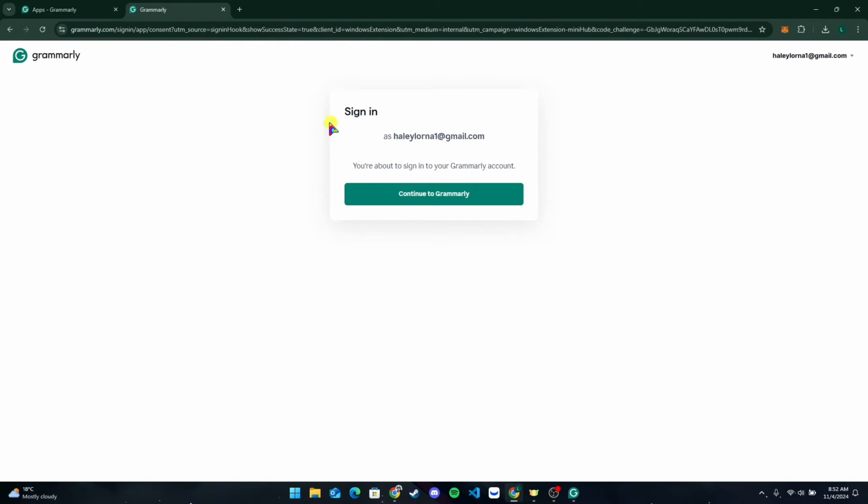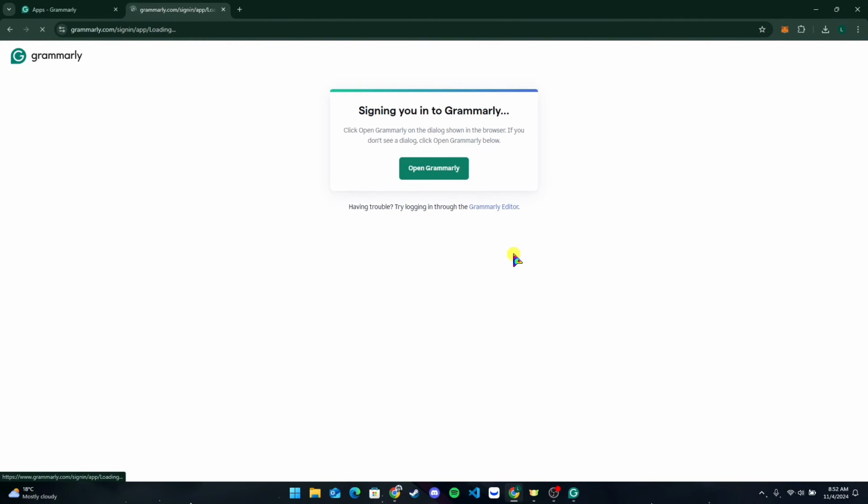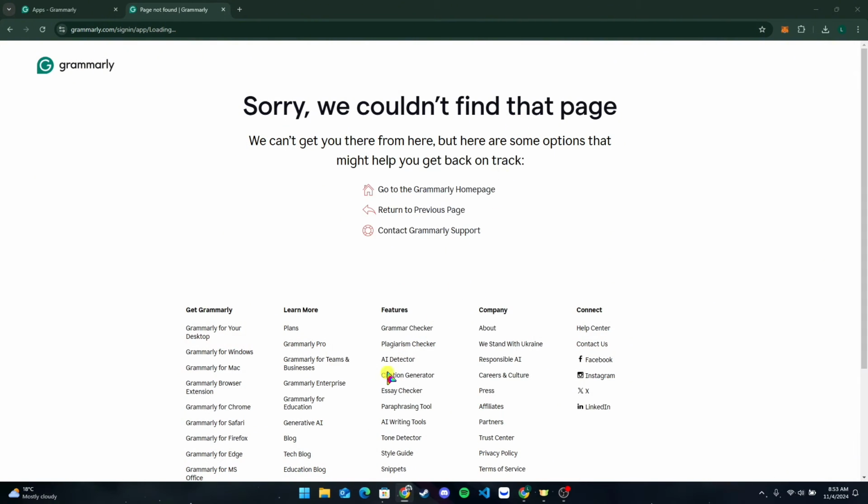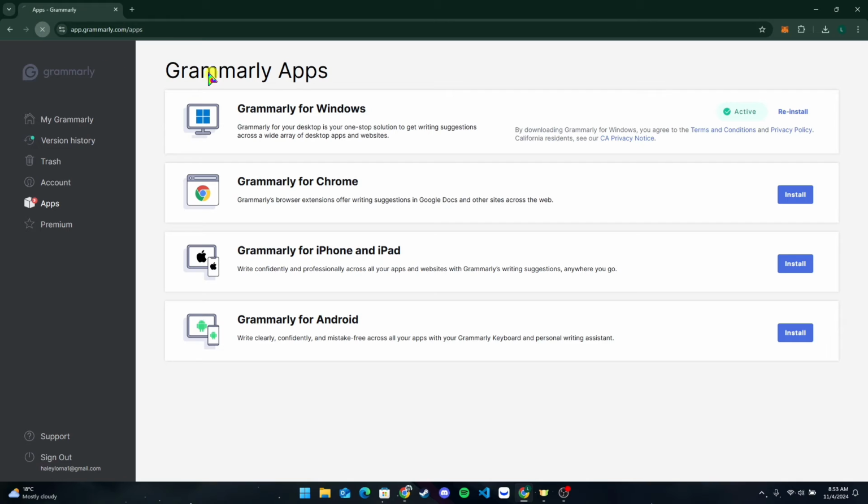A new window will appear like this. Click on Continue to Grammarly. After that, click on Open. You can see that you have been logged into your account. Now reload the website and you can see that Grammarly for Windows is active. If it is not working properly, you can just click on Reinstall button.